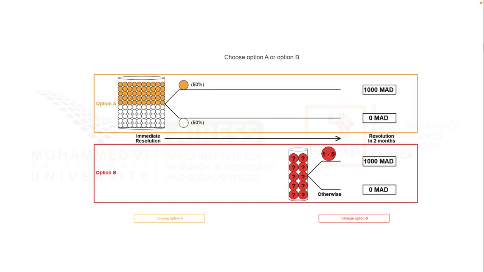Now let's consider the choices you will face in the third situation. In this case, option A remains the same as in the first situation. Option B involves an urn that has 10 balls. We don't know what numbers are on the balls. The numbers can be any from 1 to 10, and there might be more than one ball with the same number. It's also possible that all the balls have the same number. So, you don't know which ball has which number.